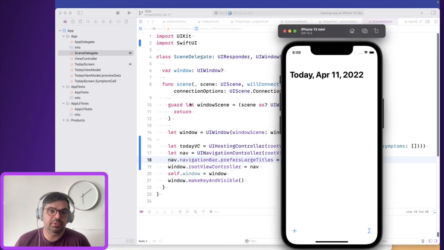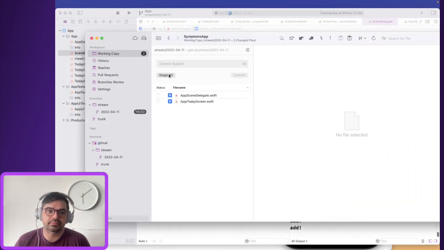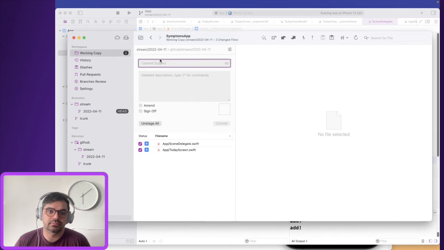So let's commit this little bit. Hook up to the screen. Show today in the app.